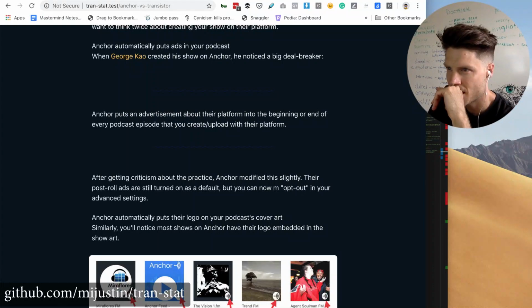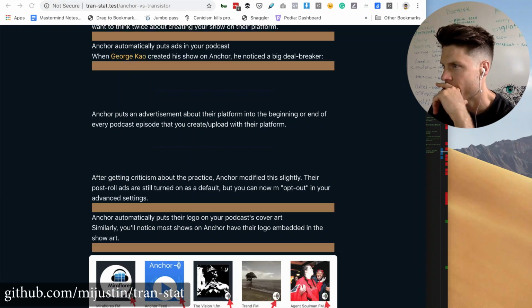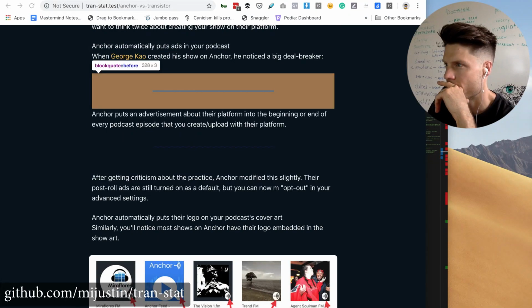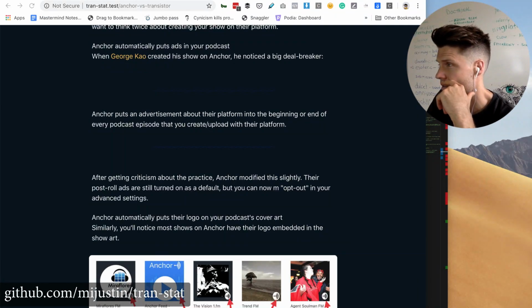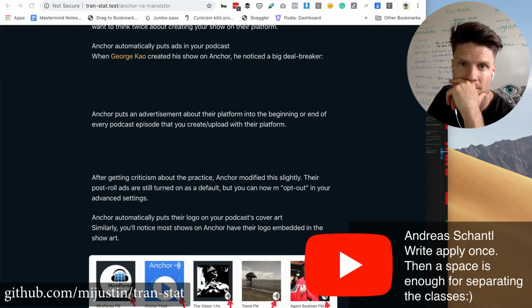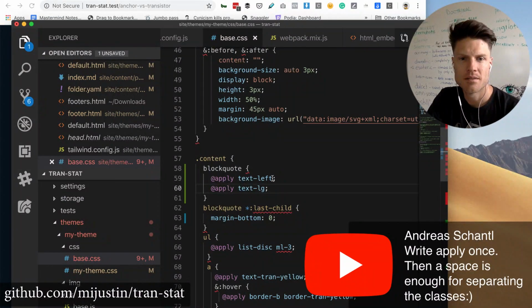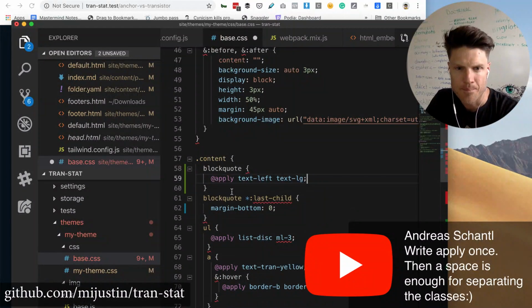And now let's add a, okay, and then I have to do before and after. And then a space is enough. Oh, of course, yeah. What am I thinking? Okay.